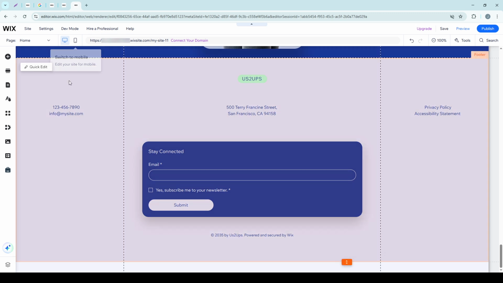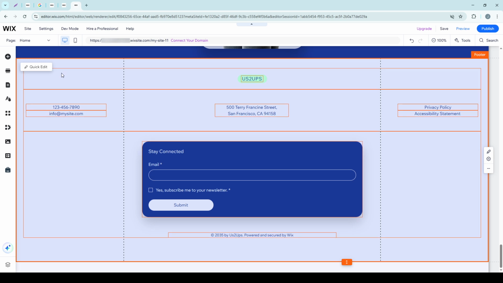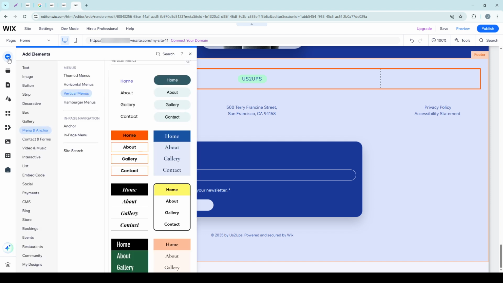Now, you should be in the Wix website editor where you can see your existing layout. On the left-hand side, there's a toolbar where you'll find the plus button. This is the Add button, which is essential for bringing new elements into your site design. When you click on the Add button, a menu will appear with a variety of options. Here, you'll want to select Strip.